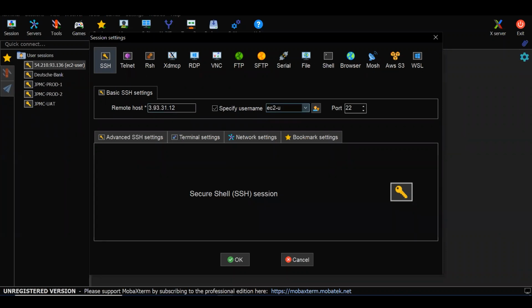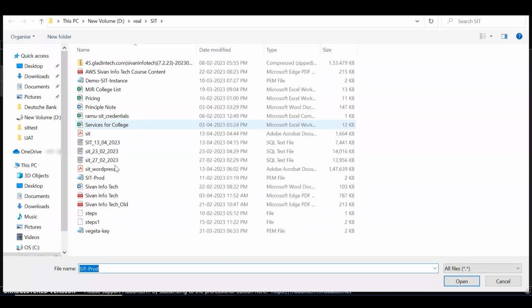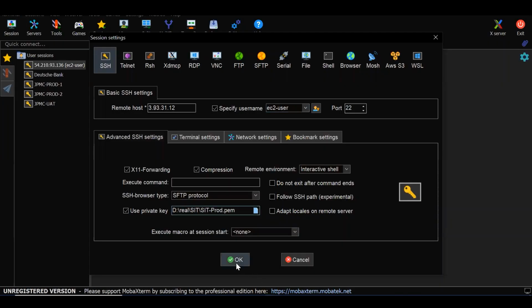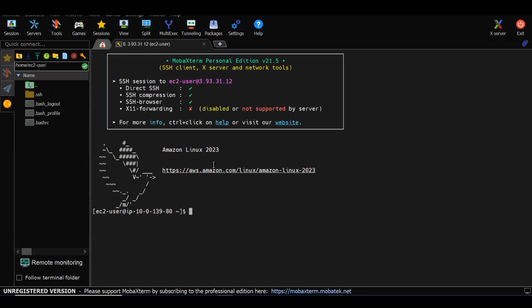EC2-user. So I'm using the key. Which key? Broad key. Okay. Connected. So here we'll check sudo -i. We have root. Now we change to the root user.